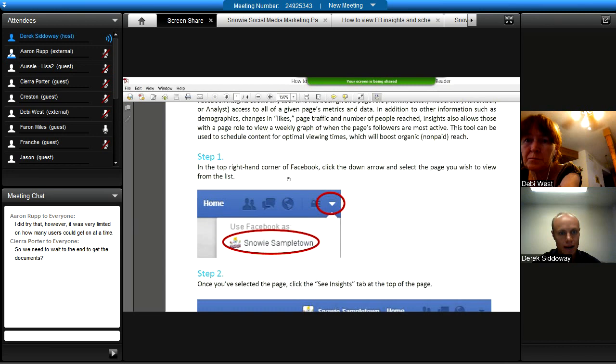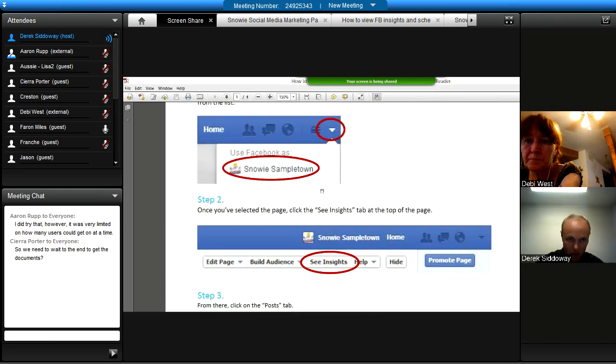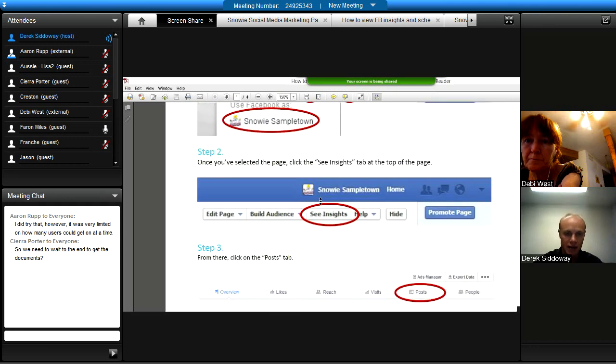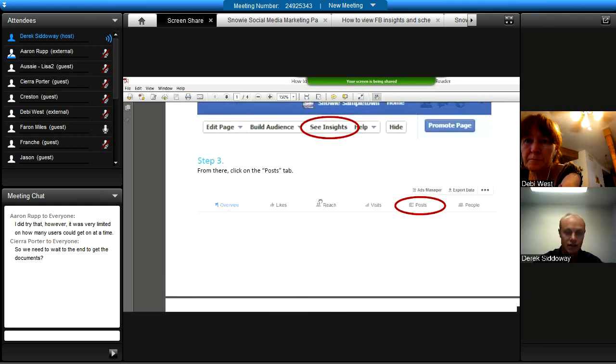If you're using it as your personal account, you'll be unable to pull up some of the stuff, and also when you're posting, it will post as you as an individual rather than your Snowie page, which will show up differently for fans of you. In that top bar, right underneath the blue bar, we'll go to Insights, and from here, there's really a lot of stuff that you can explore and look at.